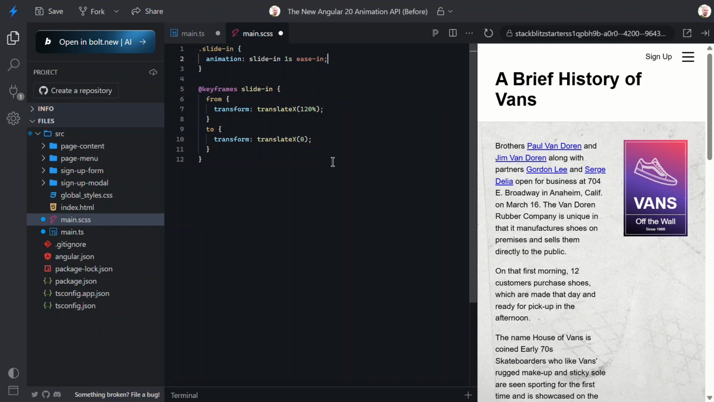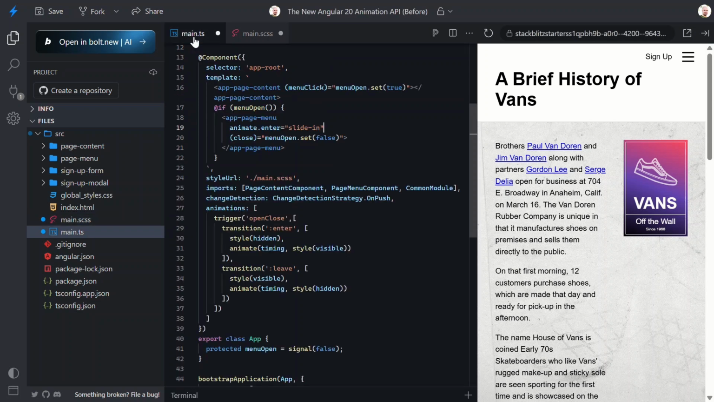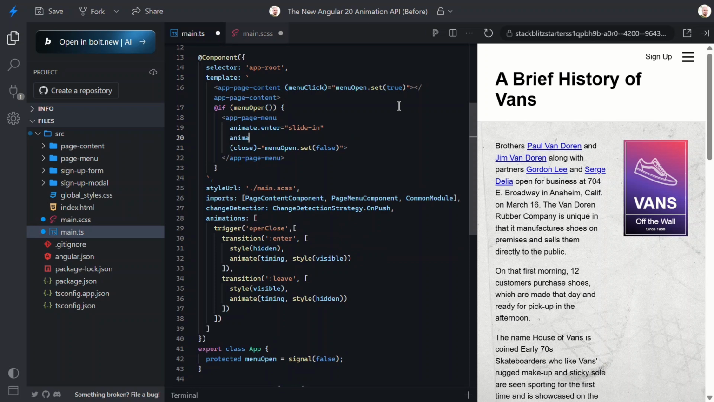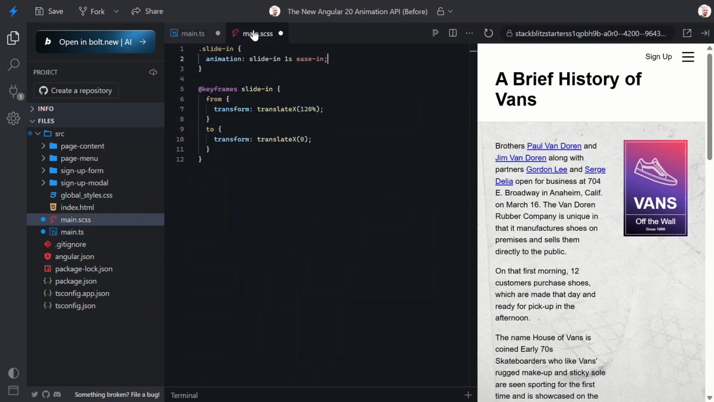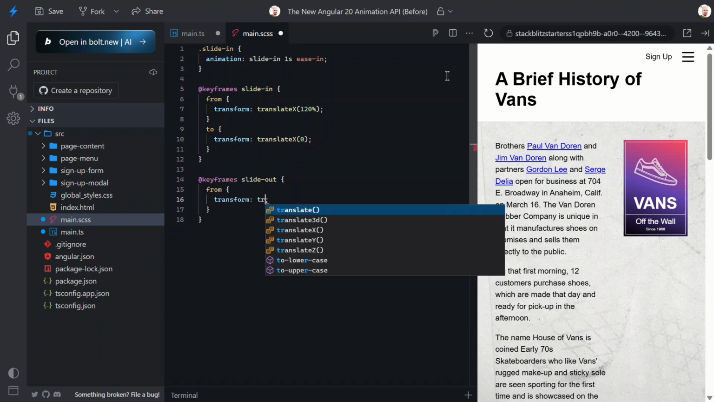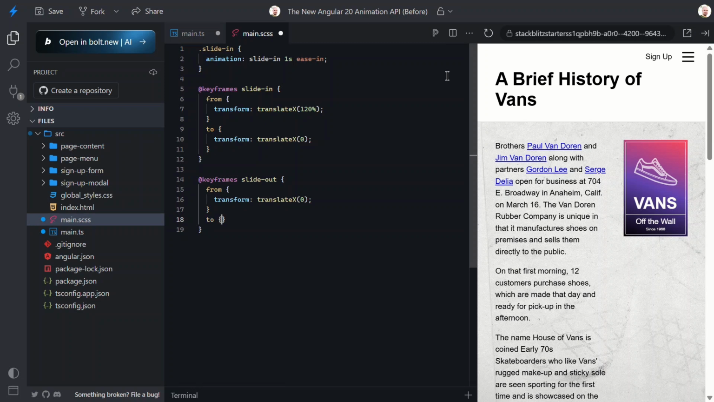Now we need to handle the leave animation. Let's go back to our main.ts file and add it to our component. And this time we'll use a class of slideOut. Okay, now let's switch over and add the styles. This slideOut animation will be the inverse of the slide-in animation.